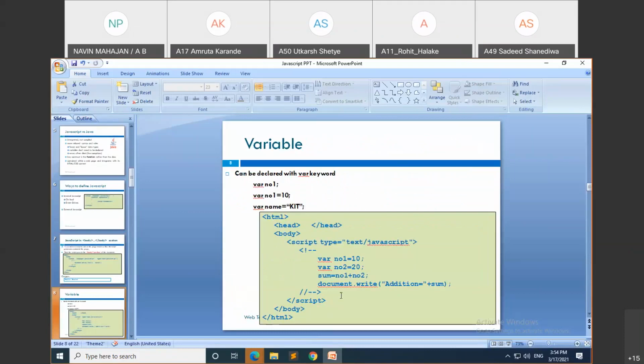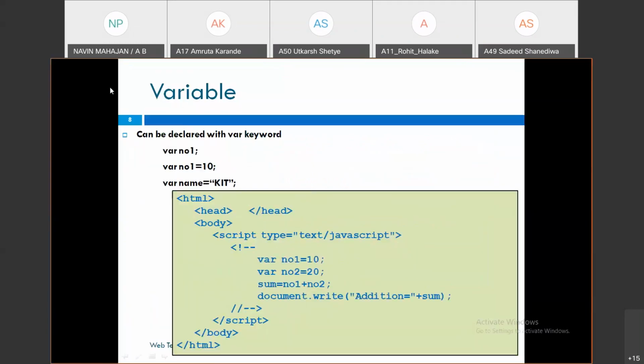Okay, now I'm just going to declare a variable. Then you can see here a variable can be declared with the var keyword. Var number one, I have declared here one variable, var number one. You can declare a variable or you can't declare, it just depends on you. It is your own choice. There is no restriction to declare a variable. You can directly define the variable.